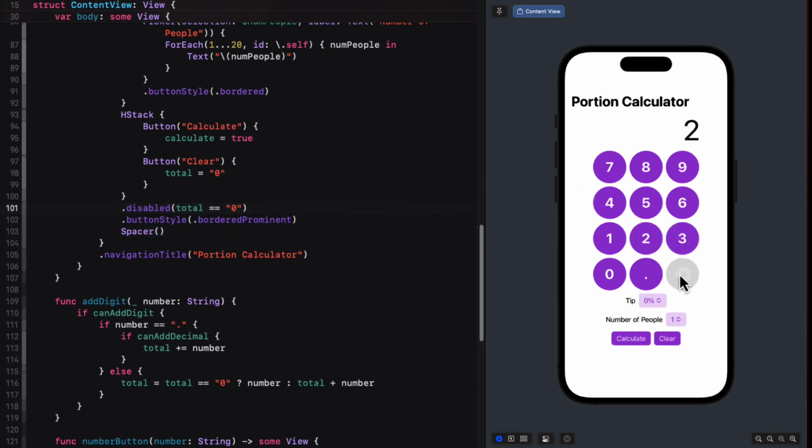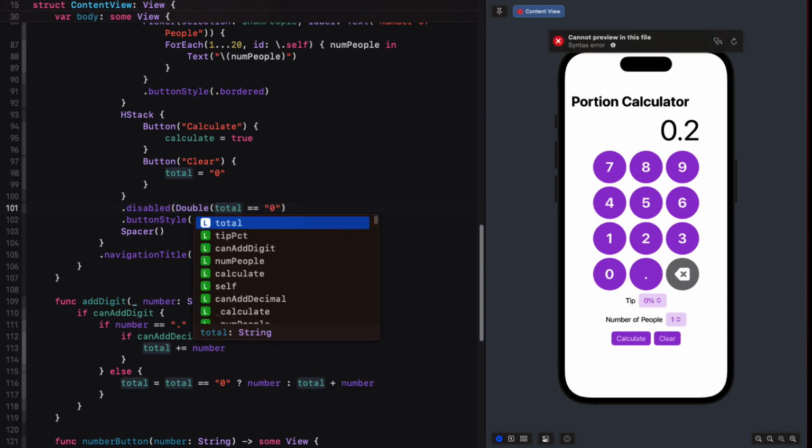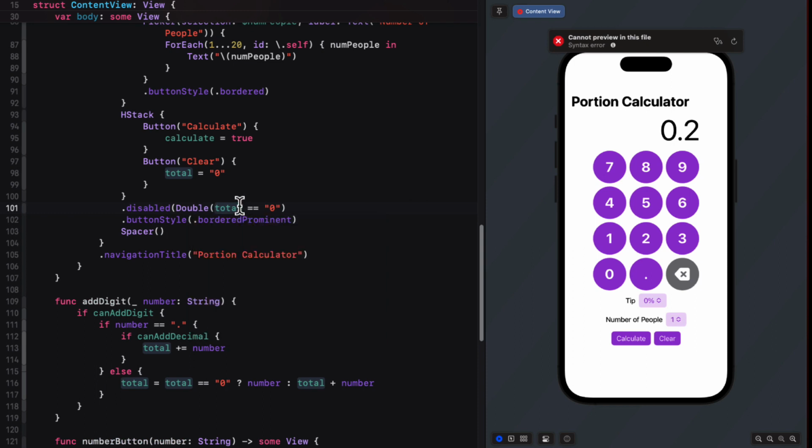Well, this is looking pretty good. But what if I start with a decimal? Our buttons are enabled right away. So we'll need to fix our comparison. And we can do that by converting the total string to a number using the double function. And then we can compare it to the actual number 0. So 0 decimal is going to be evaluated as a 0 as well.